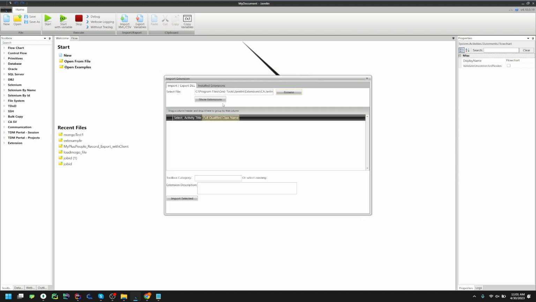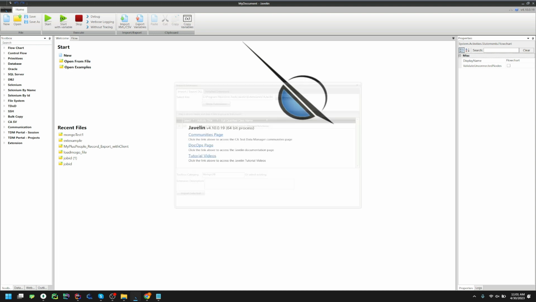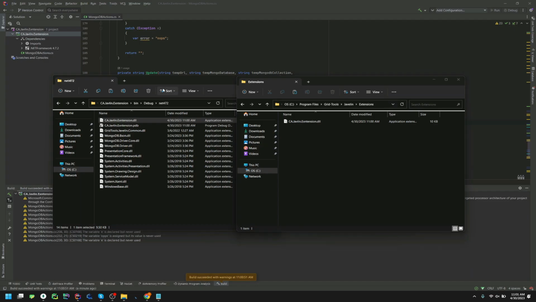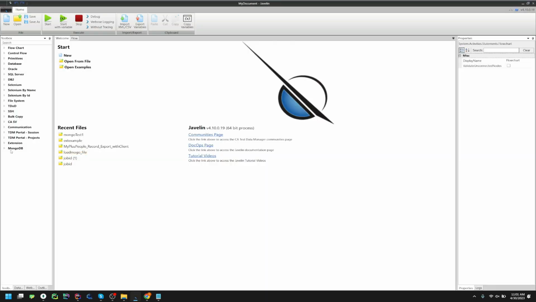And I'm going to be honest with you, it may error out, but I think you get the concept of what's going on. So MongoDB. The only reason I say that is because we did this one pretty fast. Import. And then we've got to close and reopen, and then it should be there, and then we can start building. So there's our Mongo.